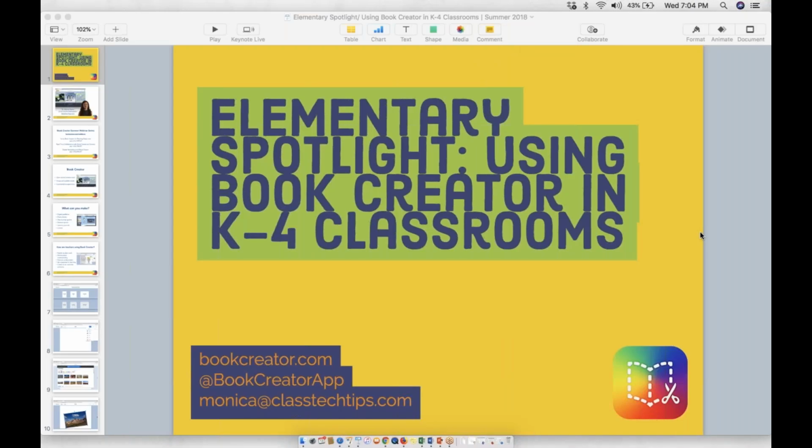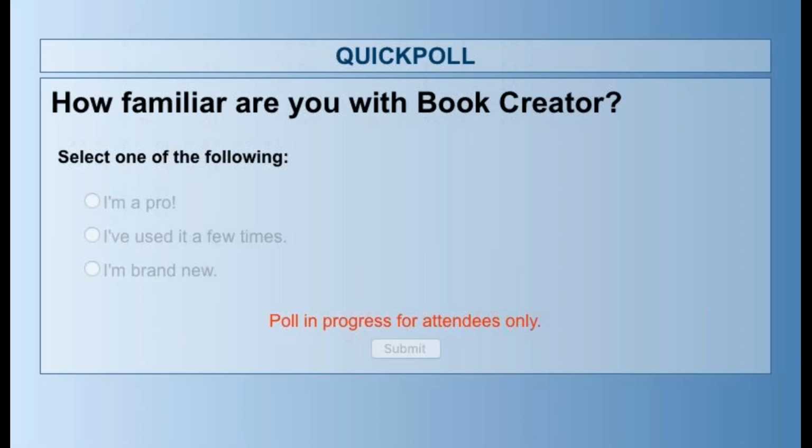And our last question is, how familiar are you with Book Creator? So maybe you're a pro, you've used it a few times, or you're totally brand new, whether you've used it on Chrome or iPads. I'd love to get a feel for where you're at. It looks like most of our votes have come in, and about two-thirds of you have used it a few times.